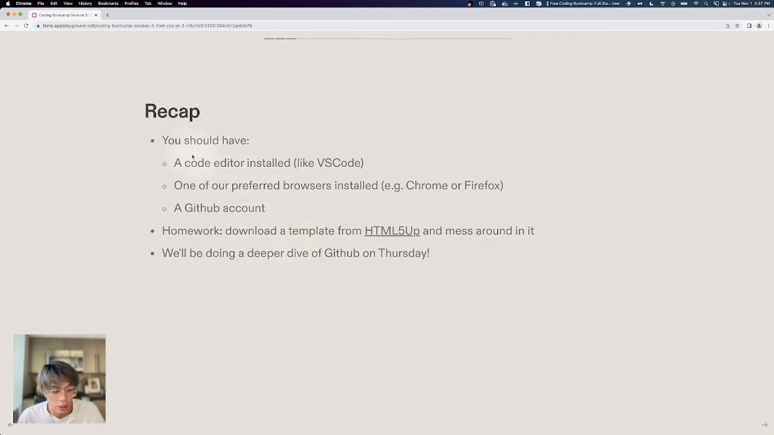Last Thursday, the focus was really on tooling. By this point, and feel free to do this now during the slides, or if you don't have time, just do it after, we should have a code editor installed. The preference is VS Code, but it doesn't matter. You can use any code editor you want, but I recommend VS Code because it's free and it's pretty great.